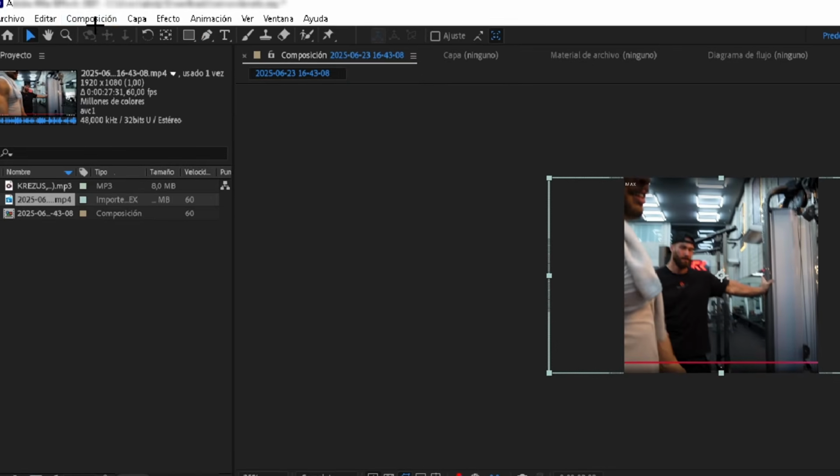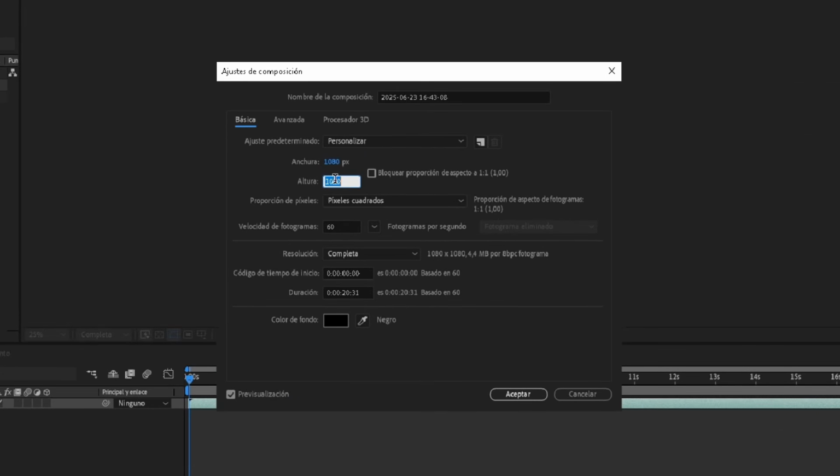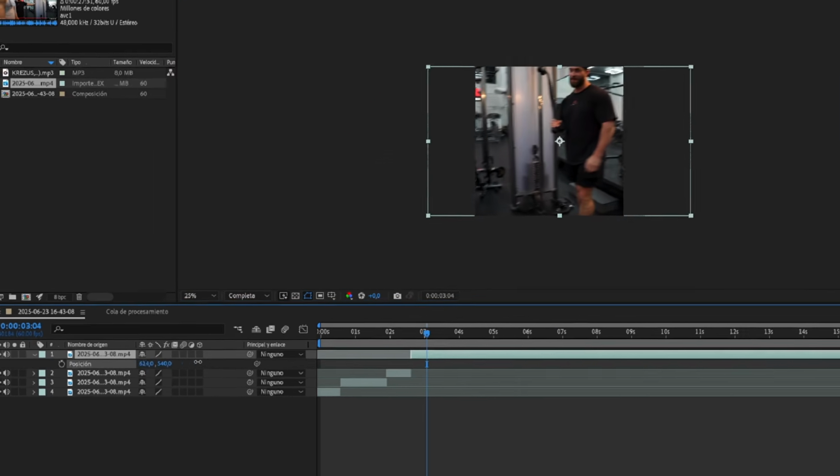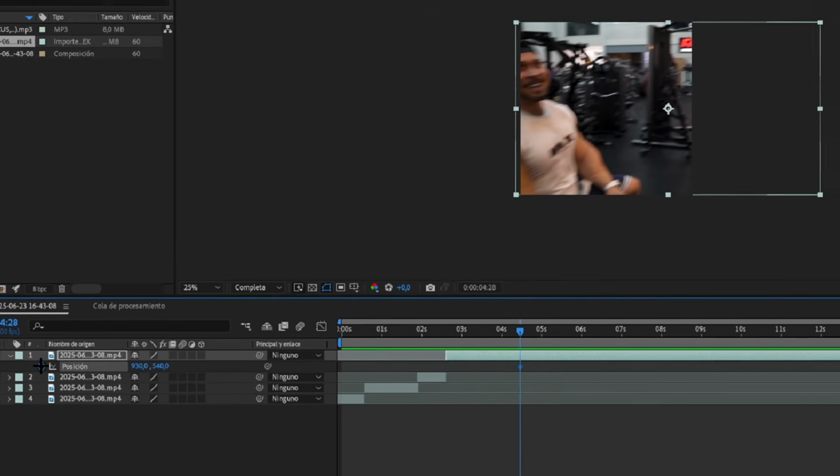Alright, so first of all you gotta add your intro. So let's make sure that your composition is like this. This is going to be really easy. You just gotta cut all the clips to make the perfect intro. Remember that you can cut all the clips with Ctrl, Shift and D.